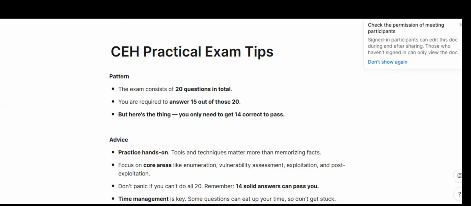So yeah, if you're studying for the CS practical, keep grinding on real world labs, try Hack Me, Hack The Box, or even Easy Concepts' own lab. And if you want me to break down the types of questions I got, let me know in the comments. I can't share the exact questions for obvious reasons, but I can definitely guide you on what to expect.